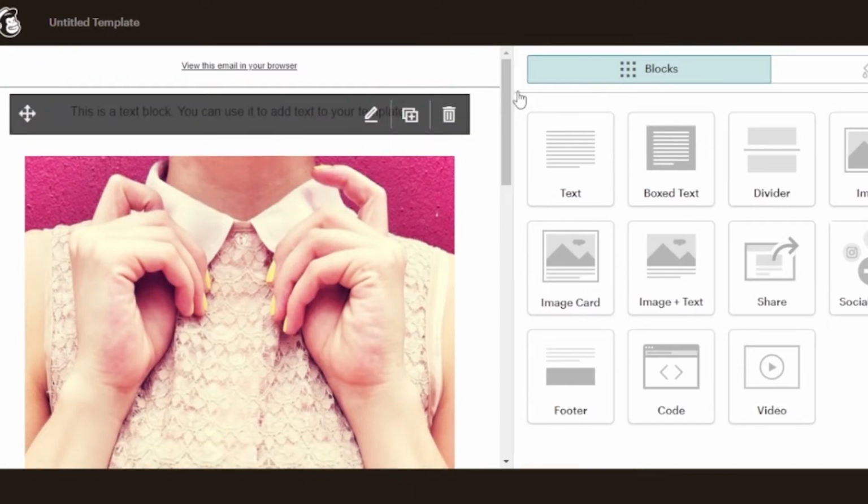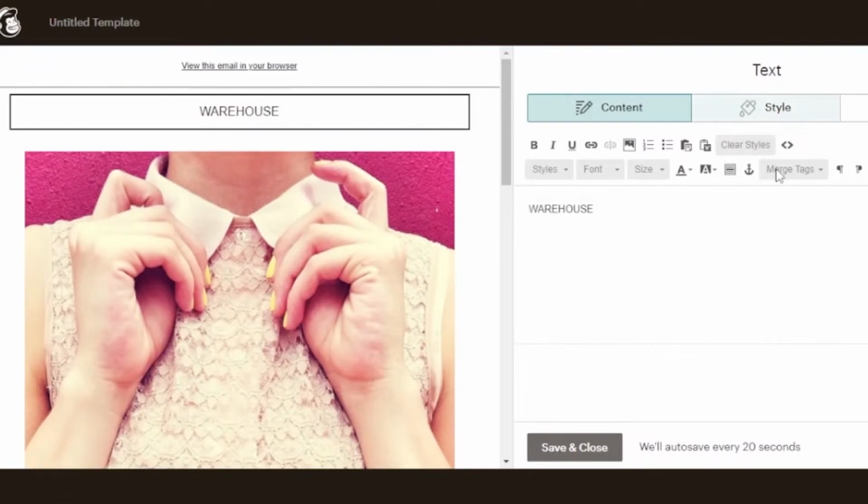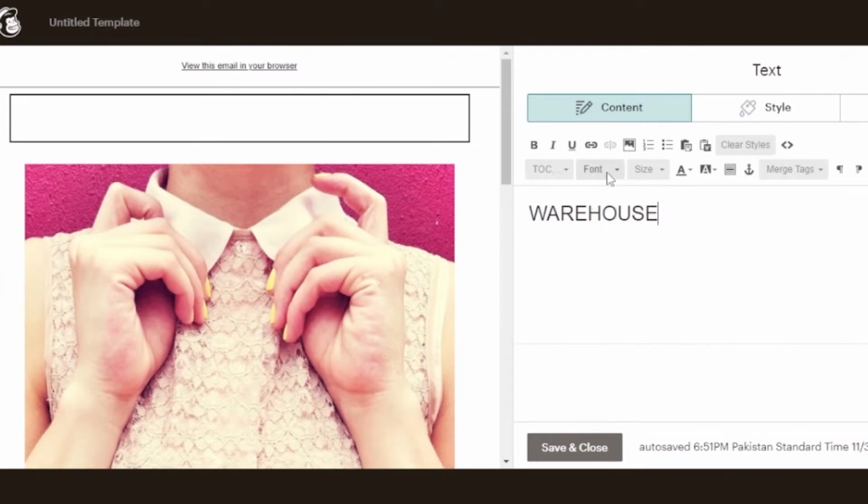into your header. So now what's your text going to be like? You can click on this option which allows you to edit that text. And now I'm going to add my text, which is, let's say my store name is Warehouse. Okay, so now I need to go on and change the styles and fonts of that. The style is TOC heading. You can see it's much bigger. The font I'm going to change to, let's say I want something pretty, so I'm just going to change it to Playfair Display just for the sake of it.